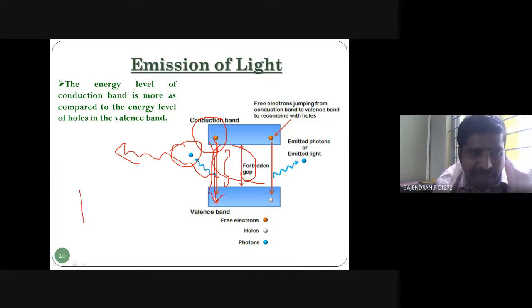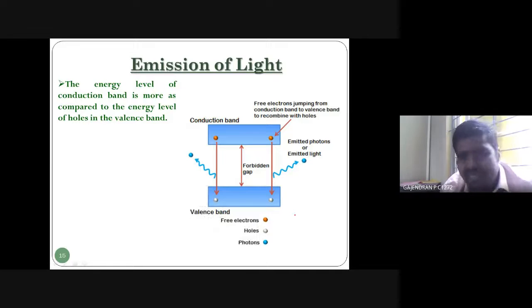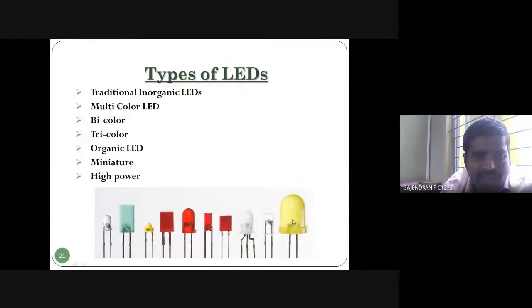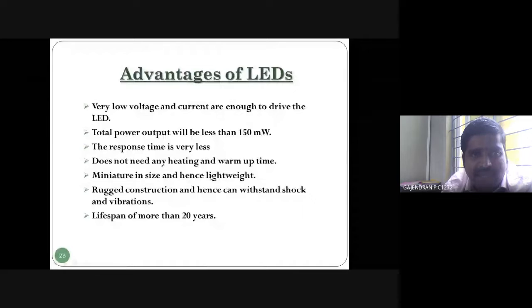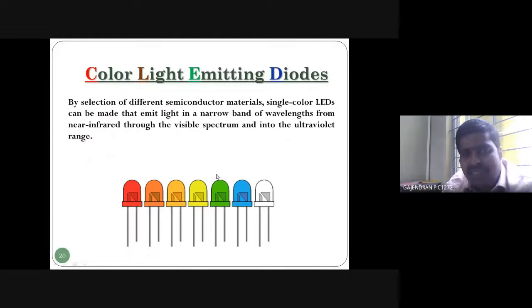Most of the time the energy is converted into heat, but in an LED it is converted into light. Okay, sir. That's all. Note it down. These are all different types of LEDs. Then these are all applications. Then advantages, disadvantages. That's all. These are some additional content.